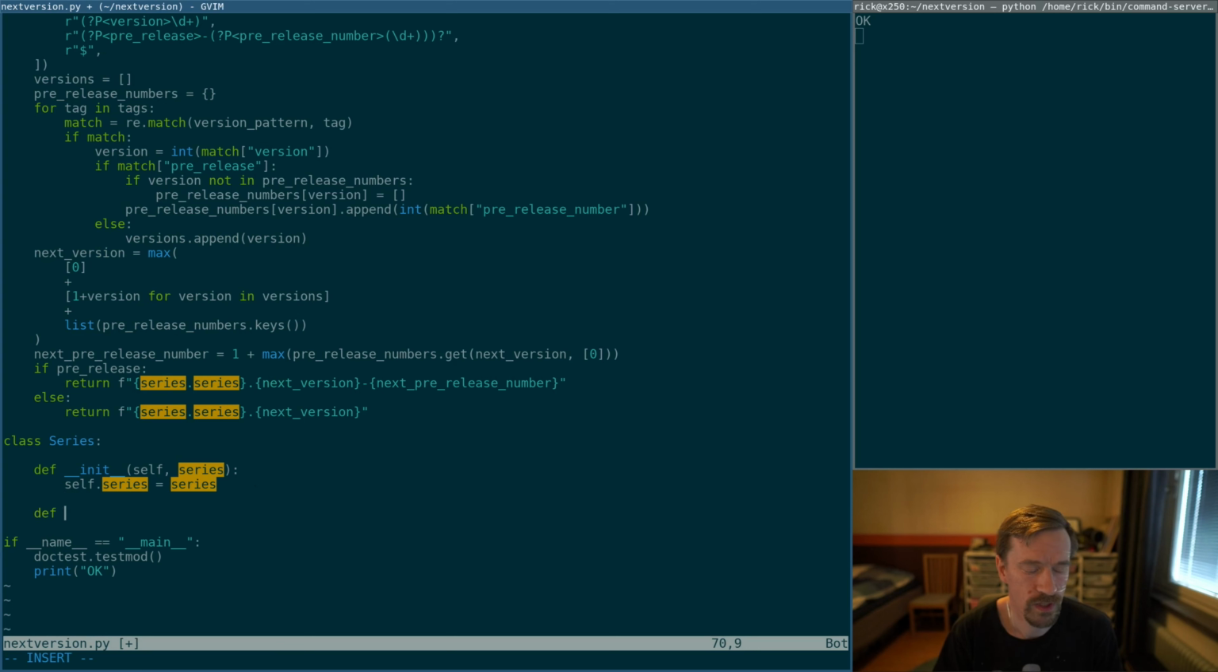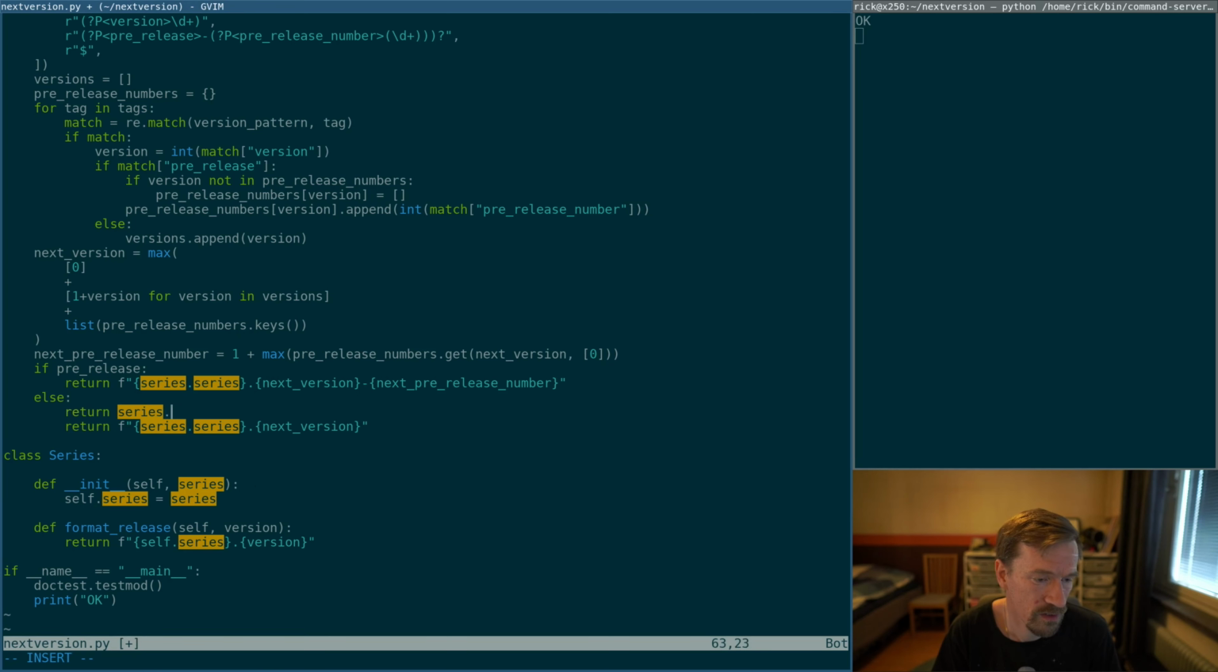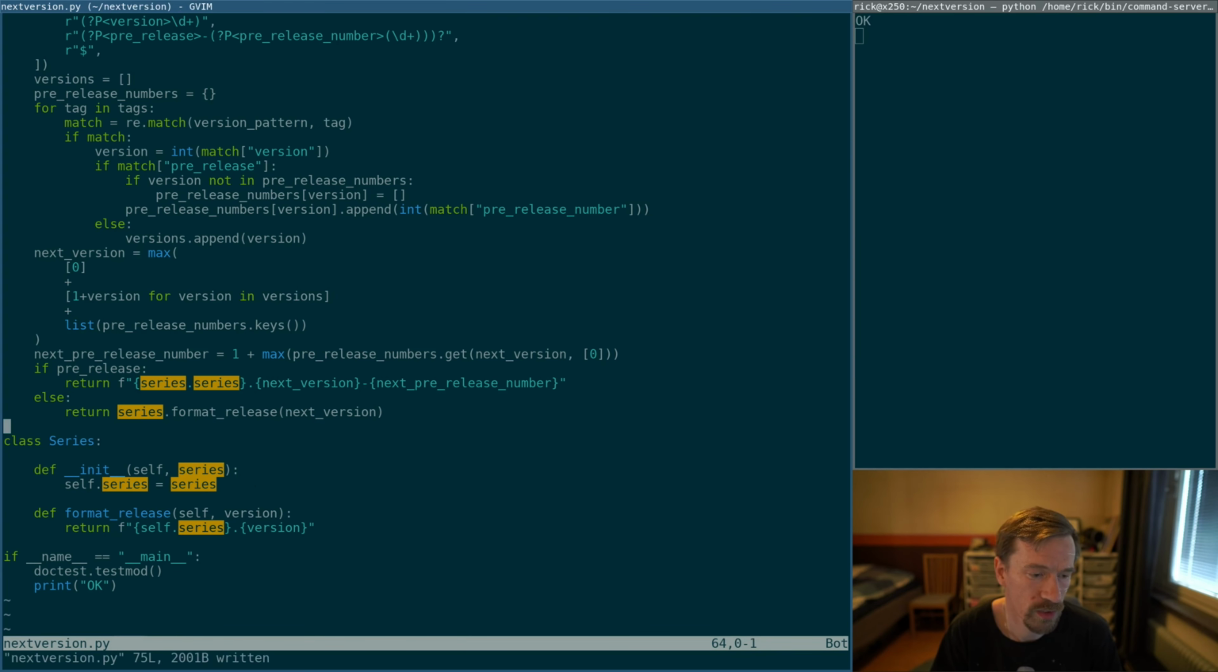So in a series we can say format release, and the release just has a version, and format release looks like this. And now we don't have to do series.series, but we just do self.series, and I name this version. And we should be able to use it down here and say series.format release next version. And we can remove that one.